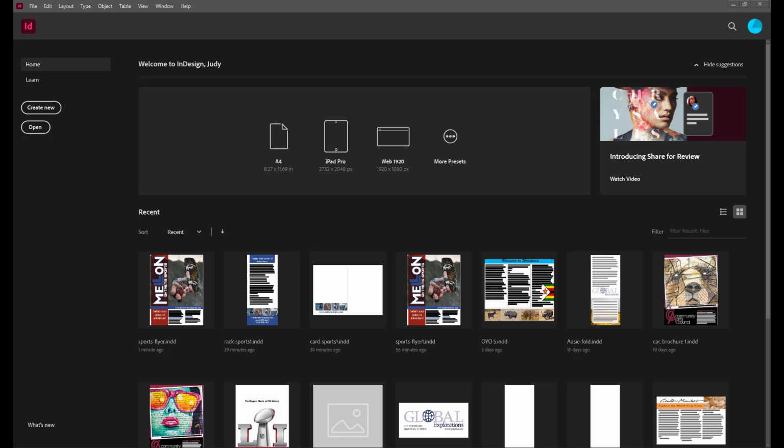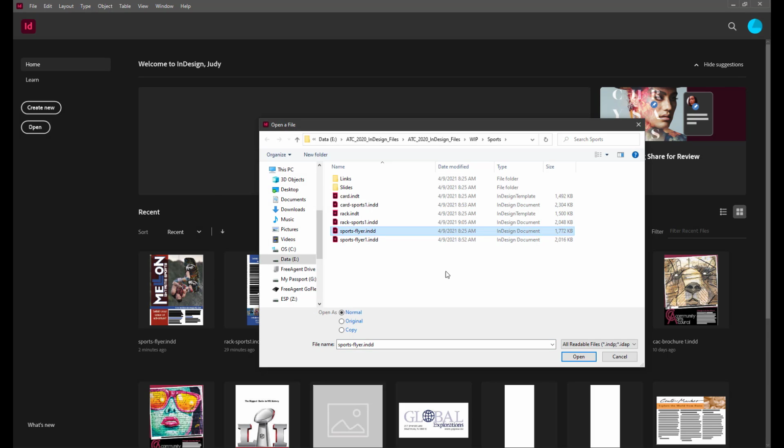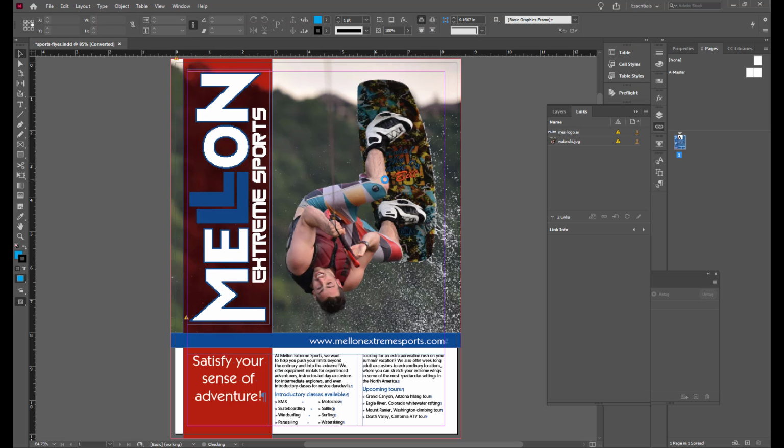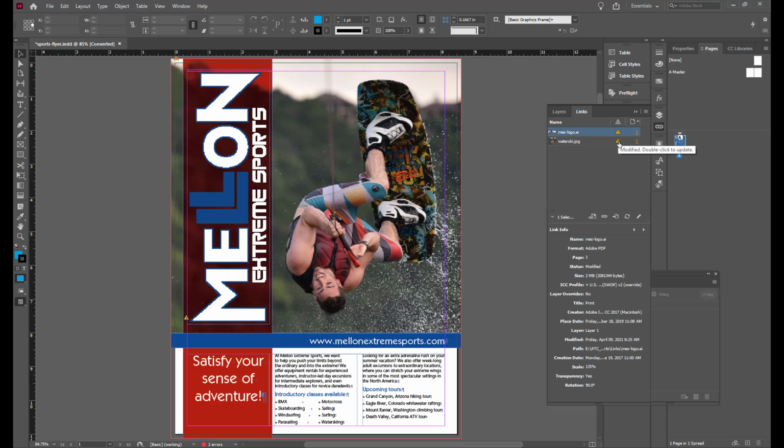It also is going to make it very easy to replace content, say for newsletters, to put in updates and things like that. I think you'll get the idea of it as we're working through. The folder for this is sports, so you should have that already unzipped into your WIP folder. And you're going to begin by opening the sports flyer file. Don't update the links there, but you can go in and update the links in your links panel.